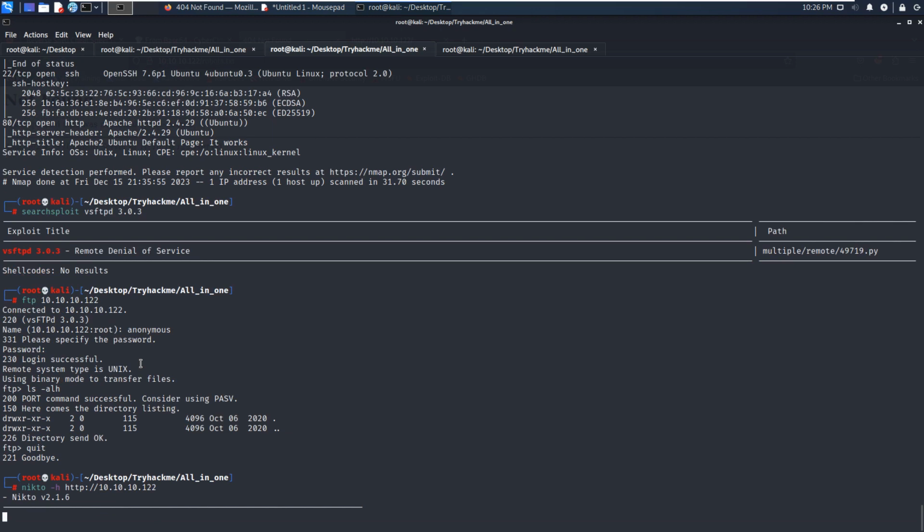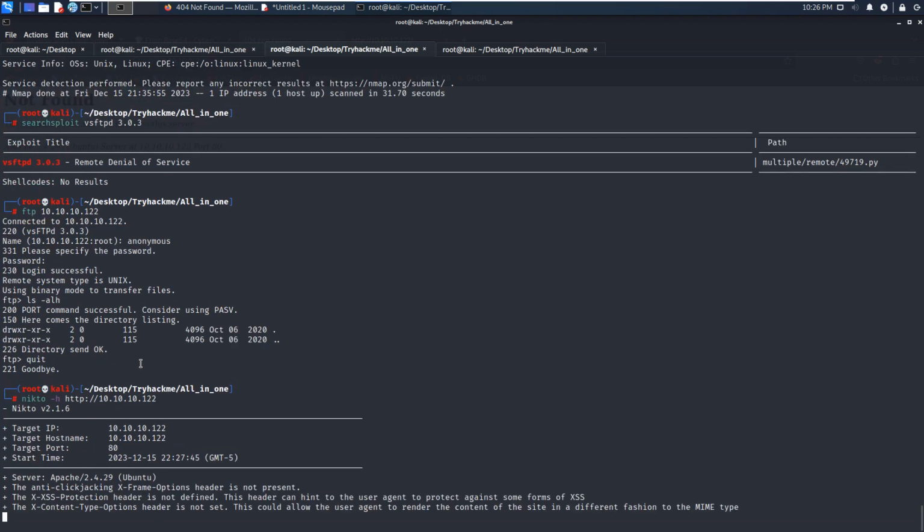Next, we can use Nikto. You know, Nikto, from my point of view, is very important for the web application enumeration because it can tell us the server information, the header information, allowed methods information, even some vulnerabilities, and also some common files or directories which we can use. However, in this case, nothing like that can be found.